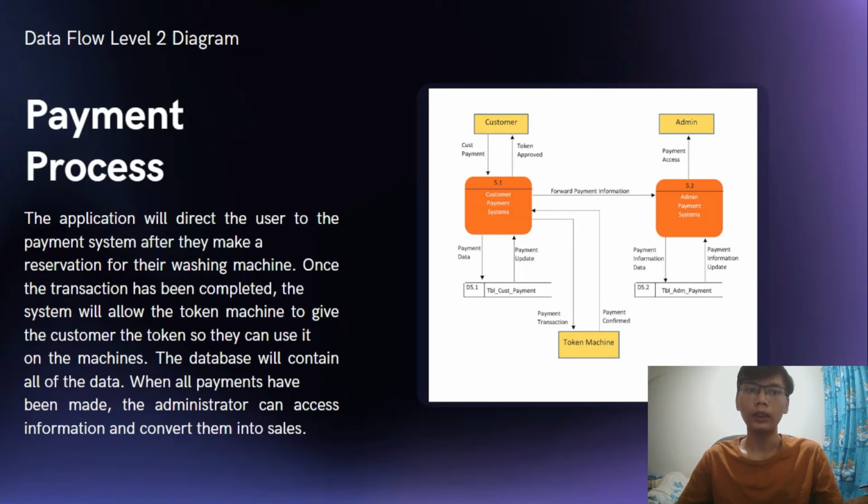The application will direct the user to the payment system after they make a reservation for their washing machine. Once the transaction has been completed, the system will allow the token machine to give the customer the token so they can use it on the machine. The database will contain all of the data, and all payments that have been made. The administrator can access the information and convert it into sales.